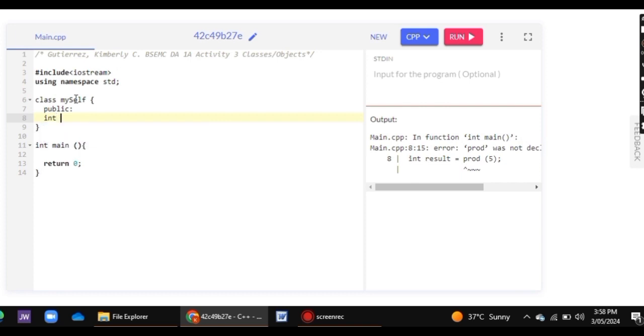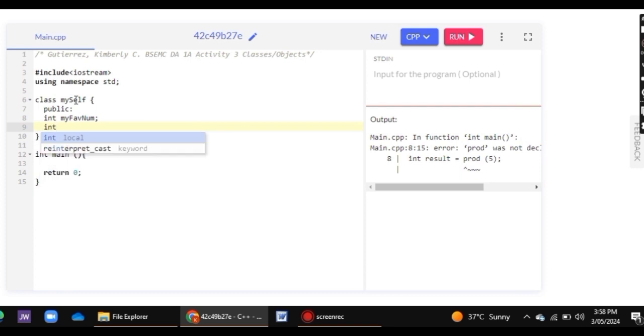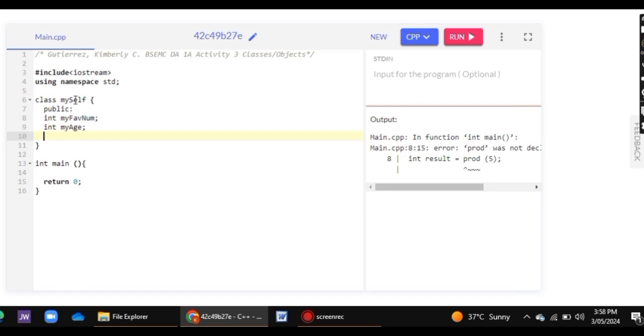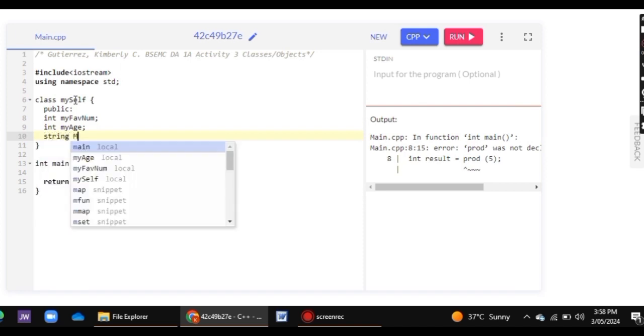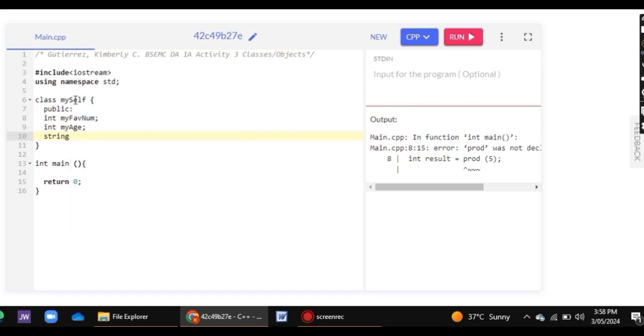The public keyword that you can see on my screen is an access specifier. It simply means anyone can access this information on the output of this code, based on the word itself.